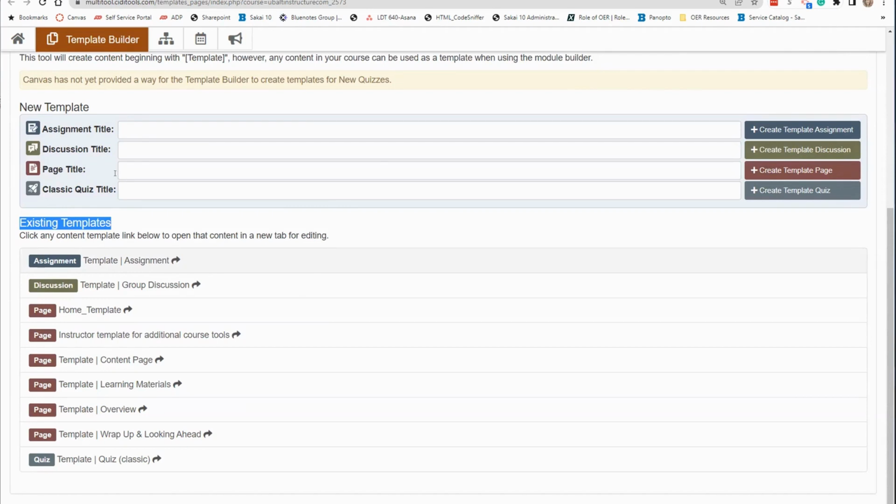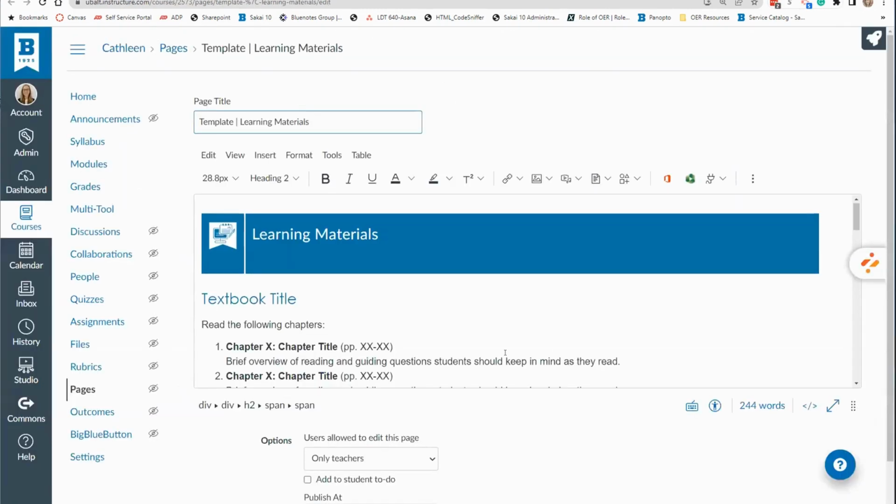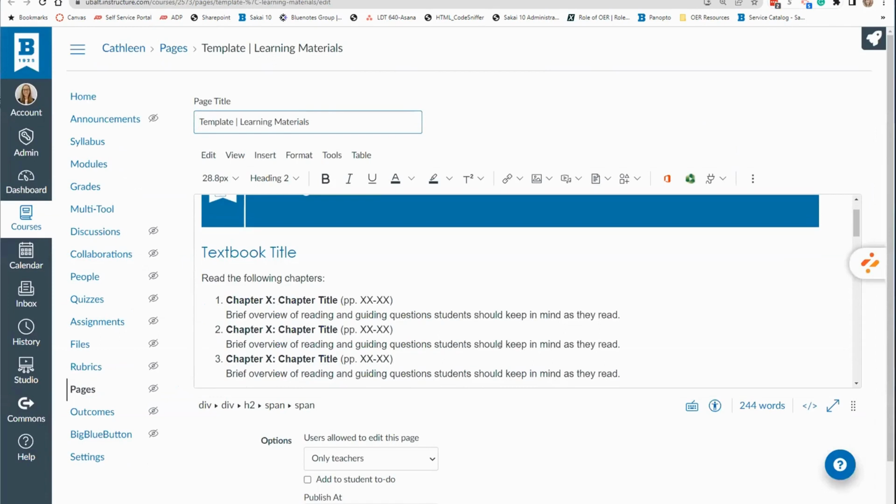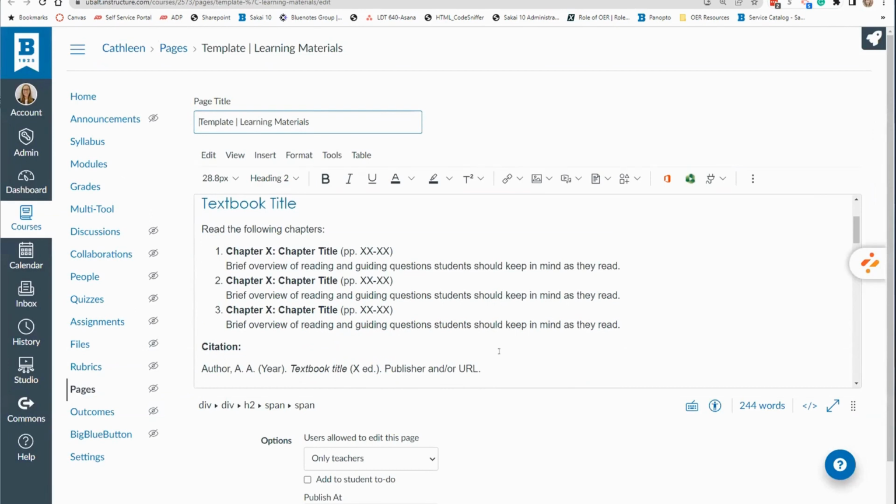You also have the ability to add template pages. So maybe you have videos in each module of your course and you want to create a page for that. That can be done. You can also modify these templates. So for example, I have a learning materials template up here. Maybe you're using a textbook in your course and you pretty much have a chapter a week. You can go in ahead of time and fill in that textbook information on the template, and it just saves you time, so you don't have to type out the textbook title every single week or module.